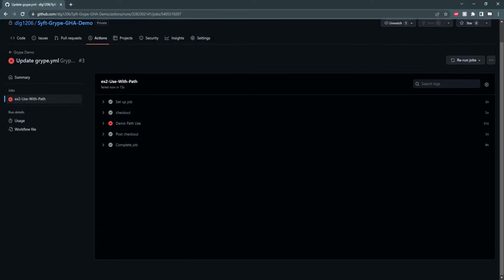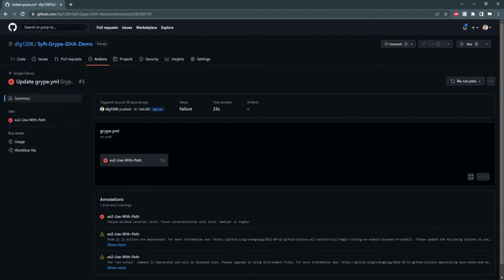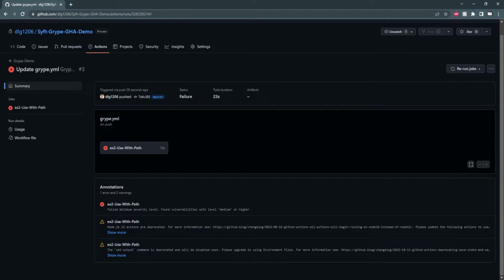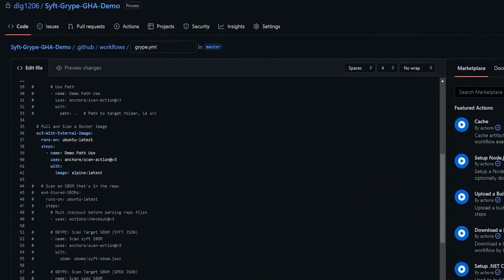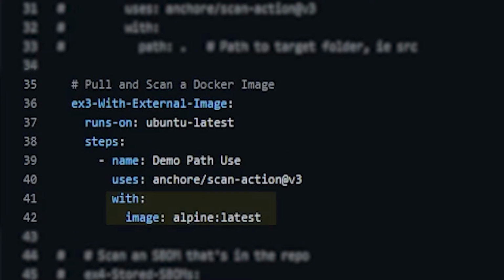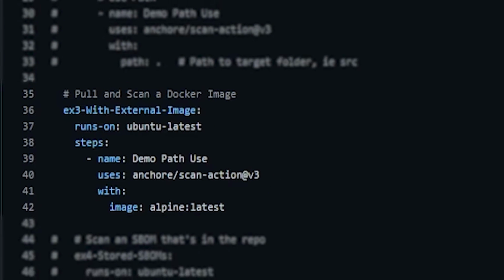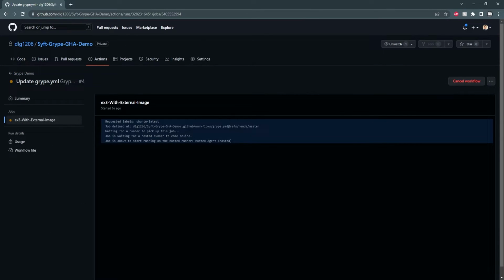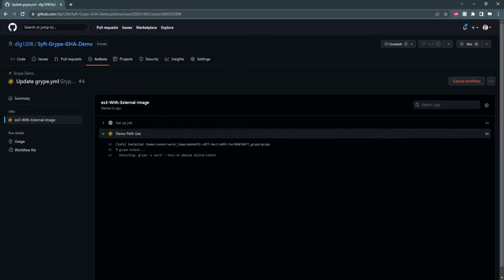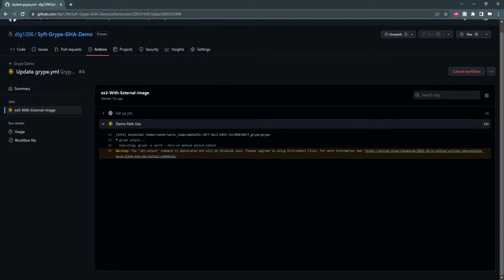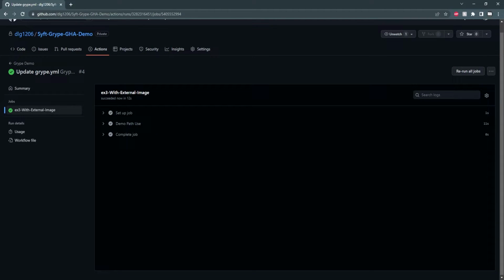And once again, we can see the build failed. Unlike Syft, there isn't a nice artifact with the report, but I'll show you a workaround for that later. Next is the external image. Again, exactly like Syft, we just pass in the target image with the image argument. This time, since the image was secure, the build succeeded.